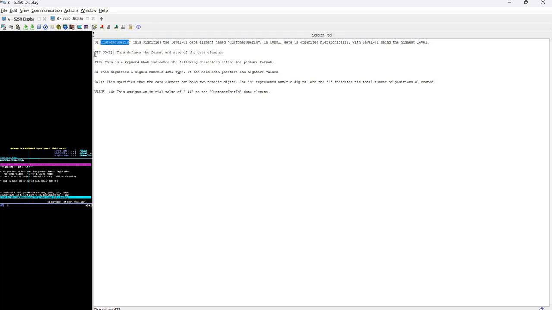So that's why we are using the PICTURE clause as an important part. Here you can see we are using S9(2). That means this defines the format and size of the data element. PIC is the keyword that indicates the following characters define the picture format. It denotes that from here the picture clause has started.